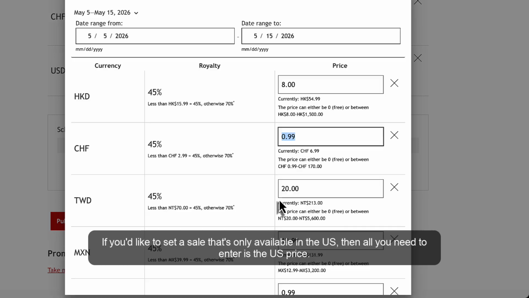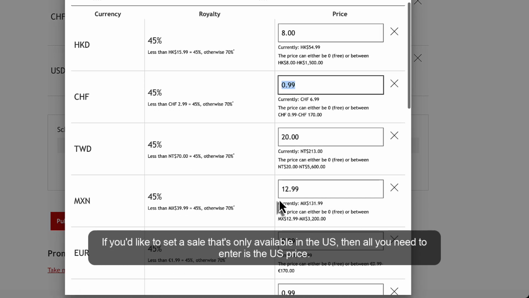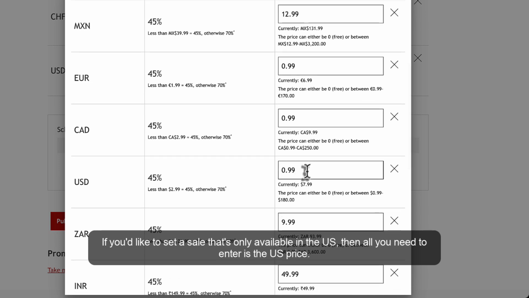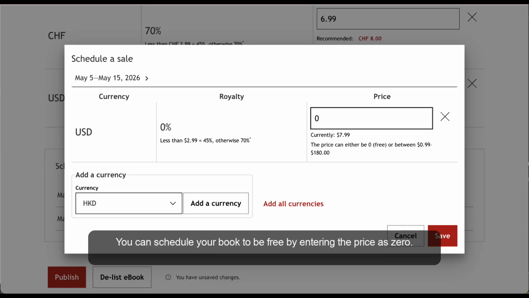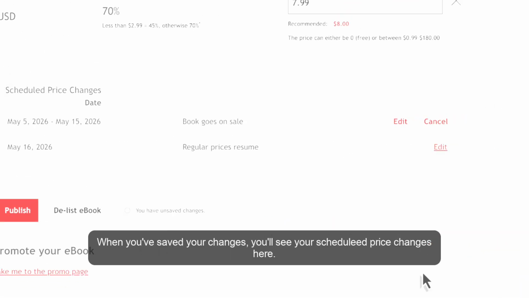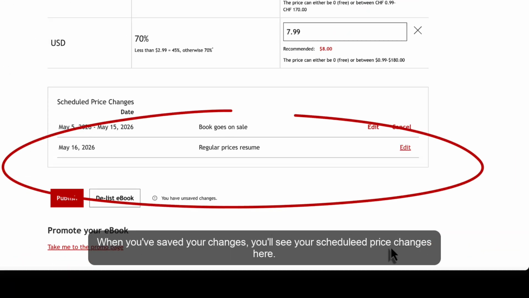If you'd like to set a sale that's only available in the US, then all you need to enter is the US price. You can schedule your book to be free by entering the price as 0. If you want your book to be discounted everywhere, you'll need to enter the price in each currency available. When you've saved your changes, you'll see your scheduled price changes here.